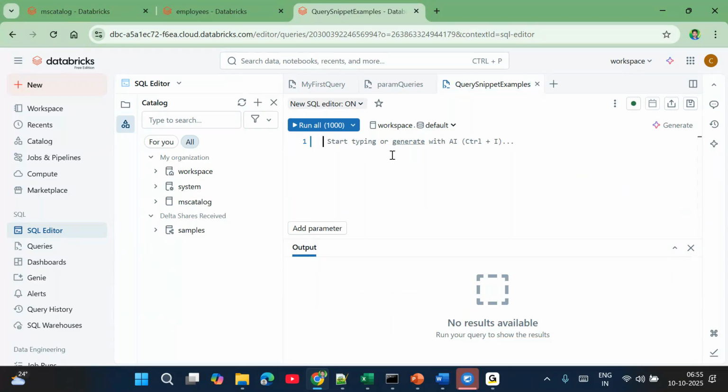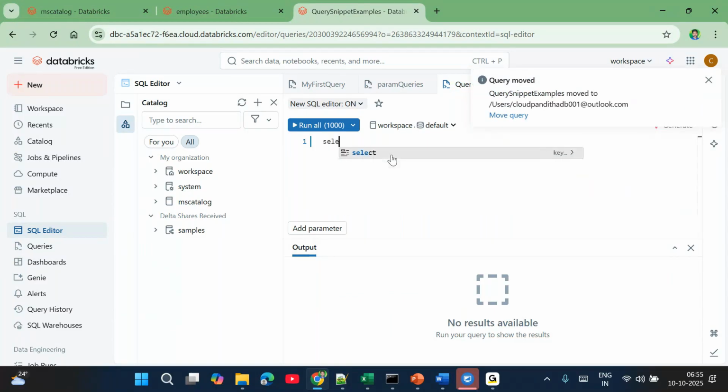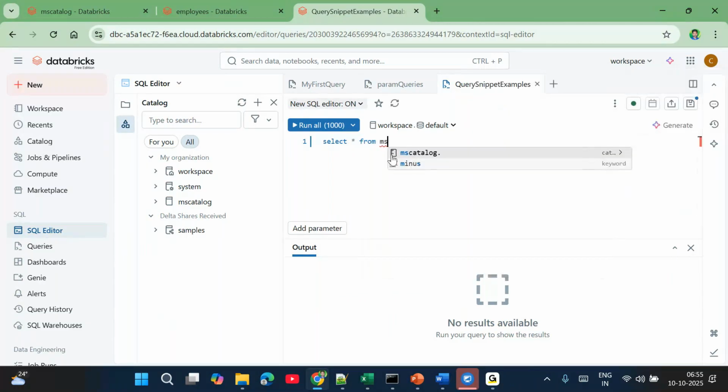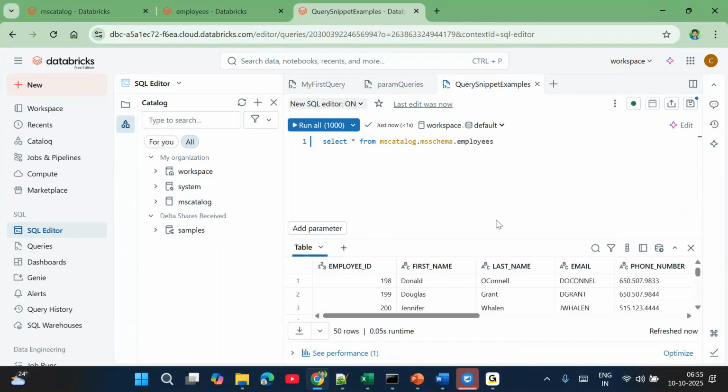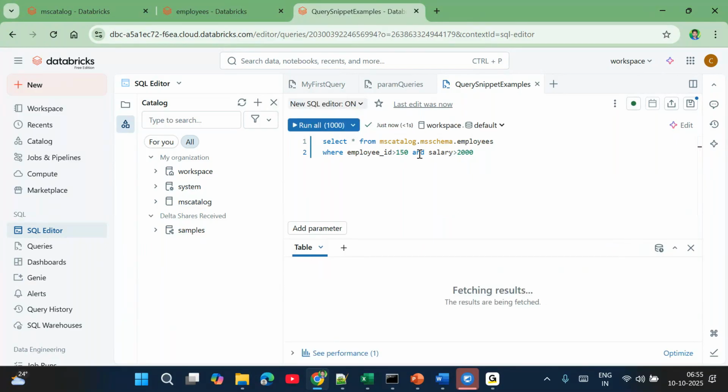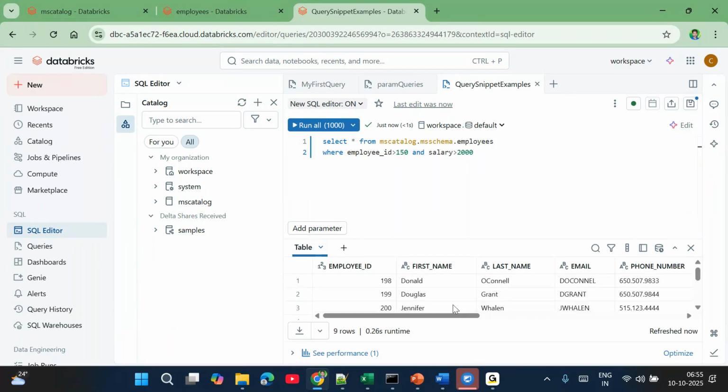Let's say, team, you think of it this way. Select star from MS catalog dot MS schema dot employees. Are you on this? Well and good. Now you have some filters. Where employee underscore ID greater than 150 and salary greater than 2000. Execute this. Okay, you have 9 rows satisfying this.